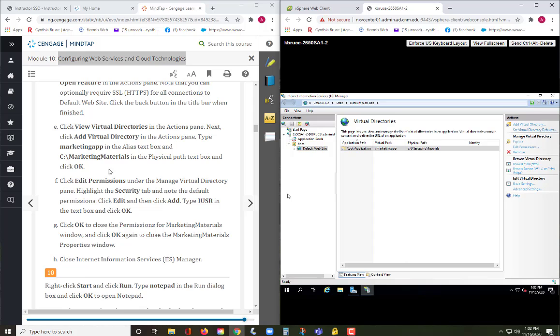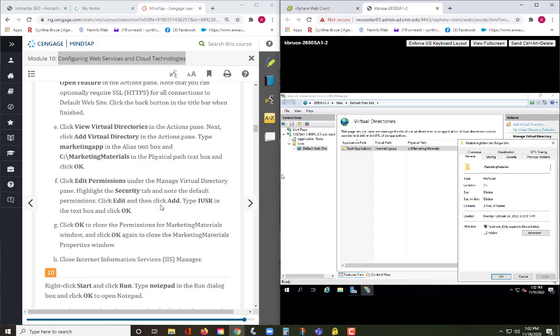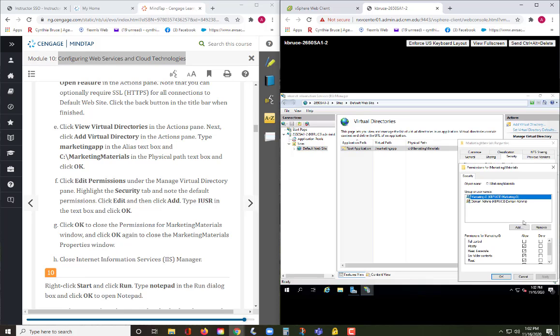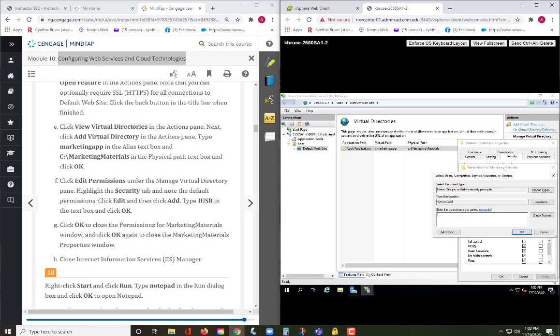Click edit permissions. So then what do we want to do here? So click OK, and then right here, then they want us to click edit permissions while we're there. And click edit, click add. Let's try that again. Edit permissions. Highlight the security tab. I skipped that part. So highlight the security tab. Click edit. Click add. Type IUSR. IUSR. We're going to check names. Right, so it's there. So we're good. Click OK.